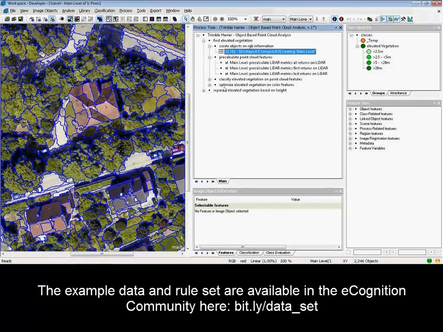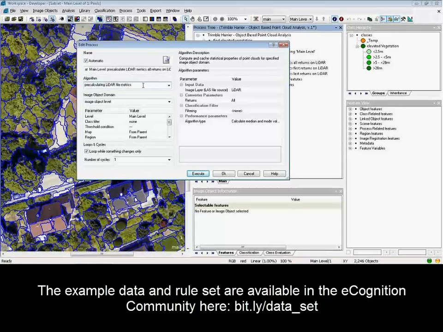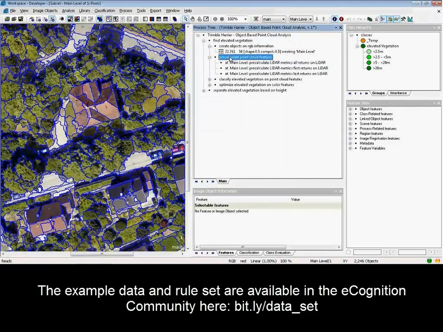The next step is now to pre-calculate the point cloud features. We added a new algorithm into eCognition 8.7. It's called pre-calculating LiDAR fine matrix. The idea behind this algorithm is to increase the performance of the point cloud features. That means with it you can calculate and cache the values of the new point cloud features in the run-up of using them. We will improve this in further versions, but at the moment I suggest that you execute the pre-calculation before you want to use the point cloud features.